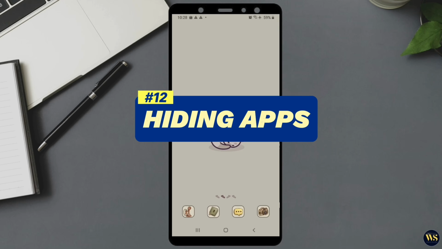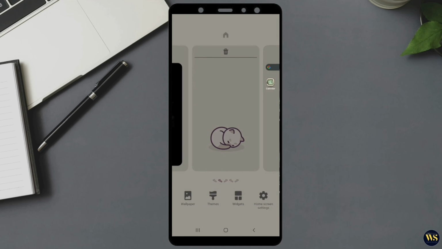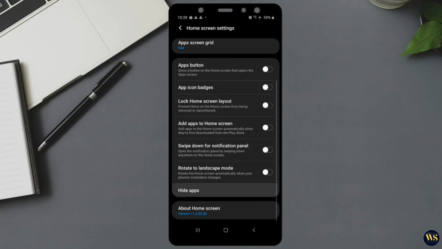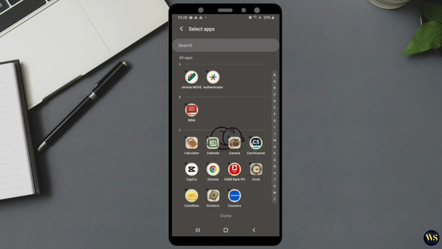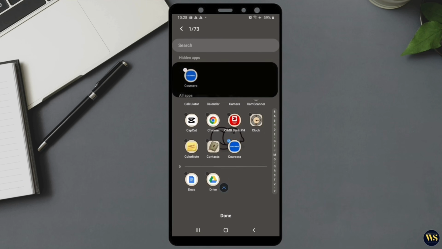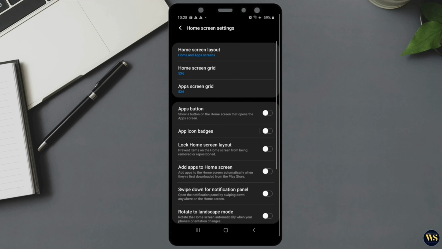Number 12. Hiding apps. If you want to keep certain apps private or simply reduce clutter, you can hide apps from your home screen and app drawer. To hide apps, number 1, long press on an empty area of the home screen. Number 2, select home screen settings. Number 3, tap on Hide Apps. Number 4, select the apps you want to hide and tap Apply. Hidden apps will not appear on the home screen or in the app drawer, but you can still access them through the settings or by searching.